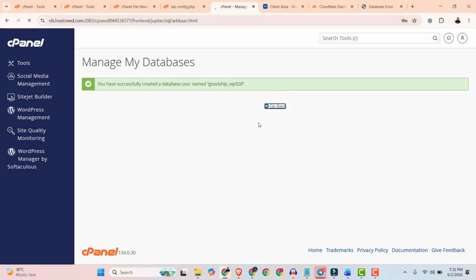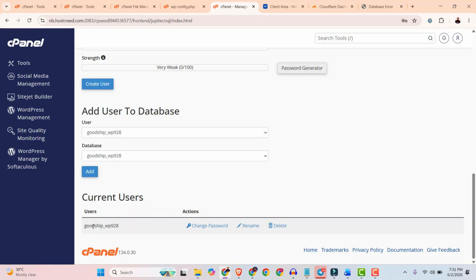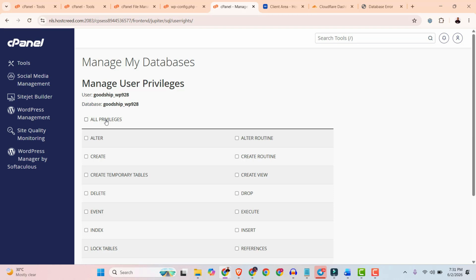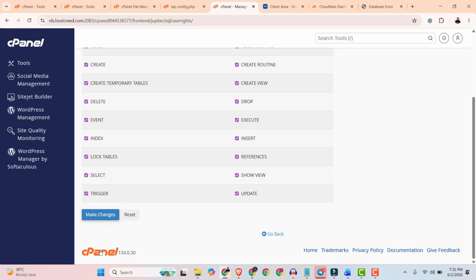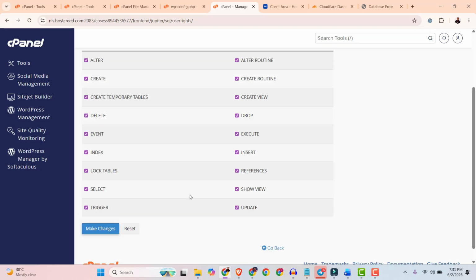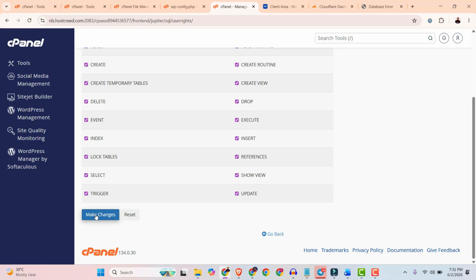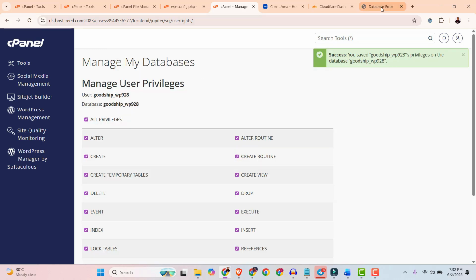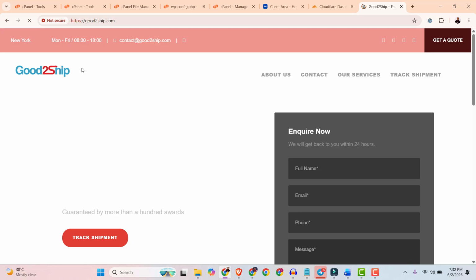I'm going to click on go back, and from this page you can see that we now have this user. From the section that says add user to databases, I'm going to select the user and also select the database, and click on add. So I'm basically adding the database user to the database, and right now I'm going to manage user privileges. Of course, I'm going to give it all the privileges to manage this particular database. When I click here, it's going to automatically select all the privileges, and I'm going to click on make changes.